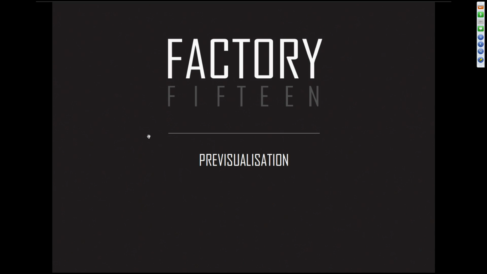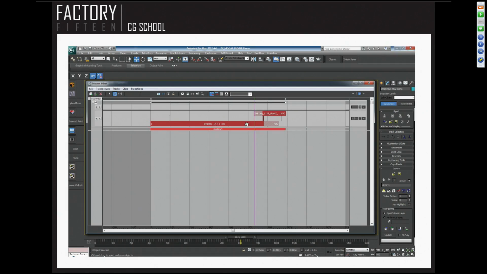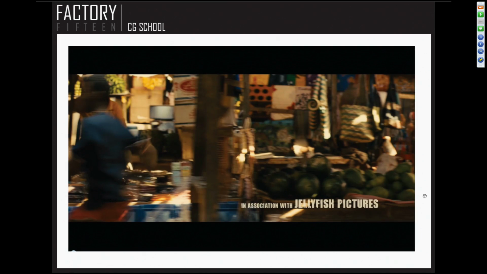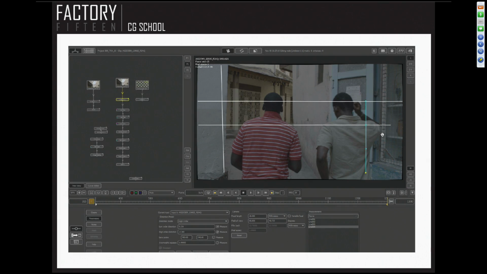We'll open up a few scenes that we created and have a little look at motion capture and how we can link that to our bipeds using the motion graph. In particular, I think we've got a few scenes like this market scene here and how that translated into one of the final shots. Then we'll be looking at tracking.